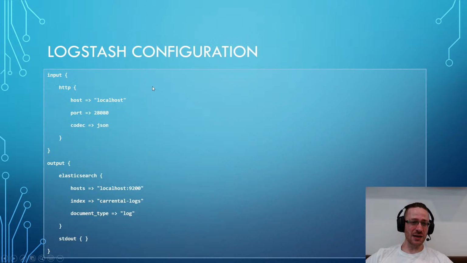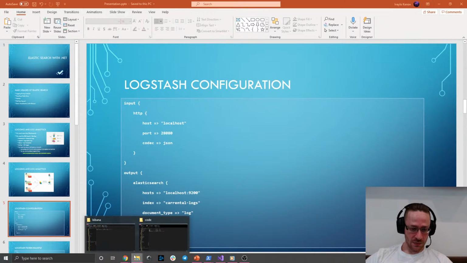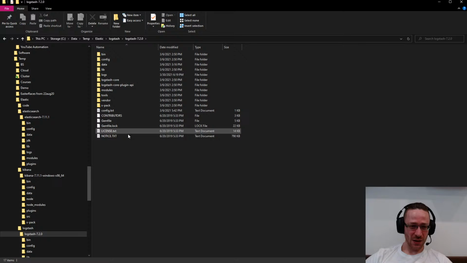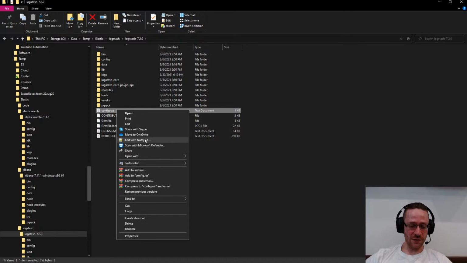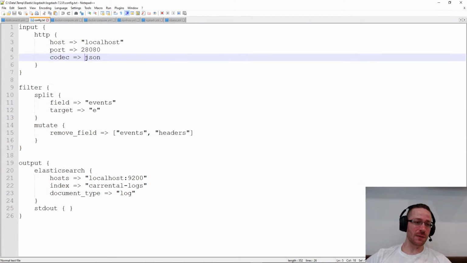So here is the Logstash configuration in its most basic form. I've pasted it here, but I'm going to show my configuration directly. So here it is. It's in the config.txt file. Of course, it may be a config.conf file or whatever. So we can see that I've added some configurations here about how to get the data.